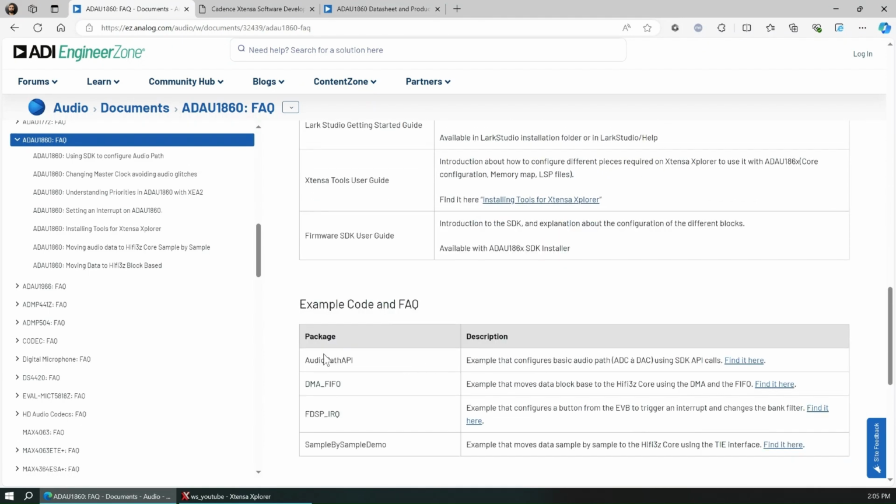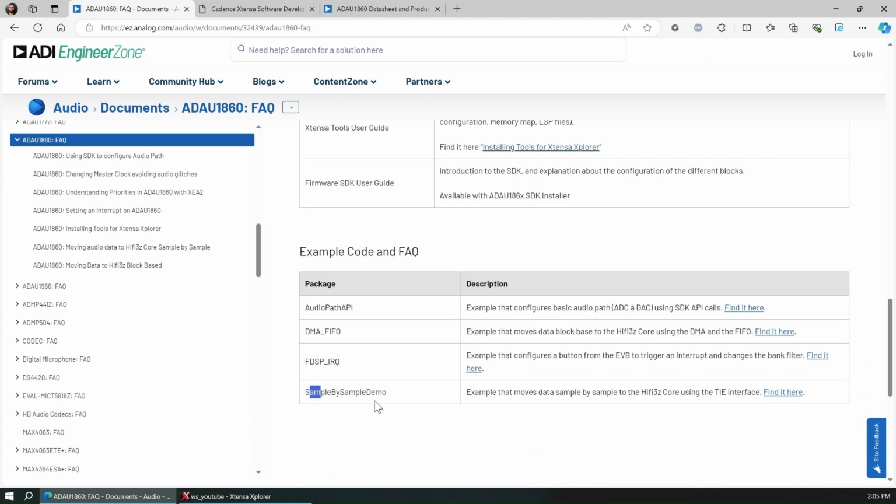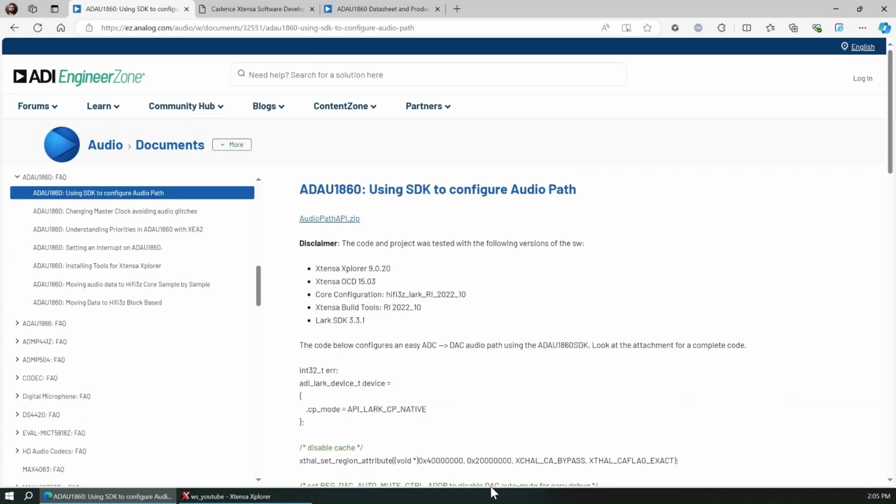Okay, so we have some example code: audio path API, DMA FIFO, fast DSP and IRQ, and sample by sample demo. So we have these examples. If you click it there, for instance, ADI audio path API, and I click it, here we will have the example code, audio path API.